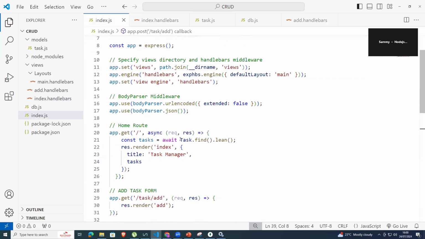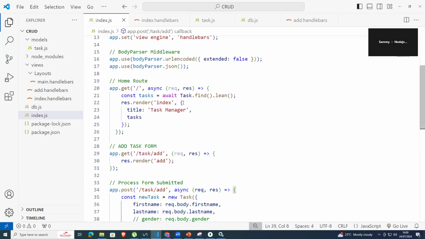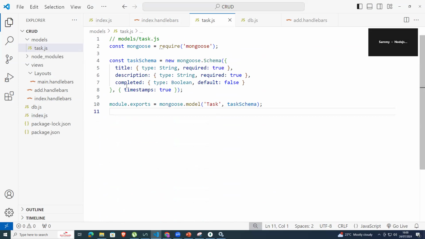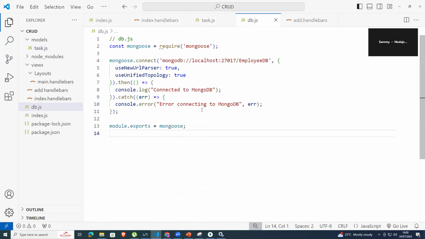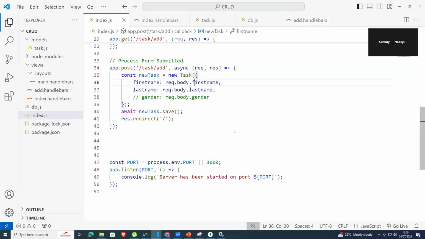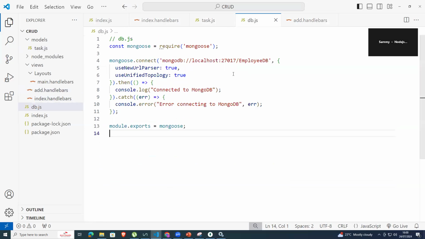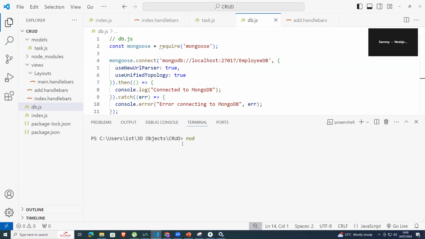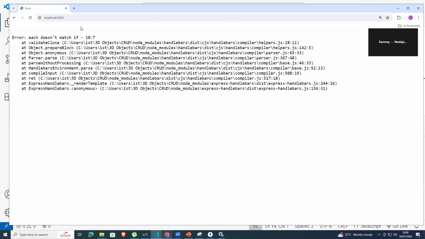Okay, let me check. So last name, now let's go to tasks. Let's go to DB. What are we expected to have in it? Then let's go to handlers, forms. Now on the handlers, I think I had omitted this. So we have the first name and the last name. Now let's see what is happening. Let's come back to the terminal. Node index.js to see what we have there.